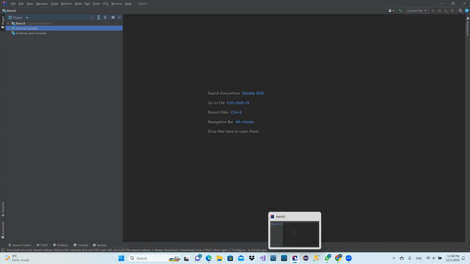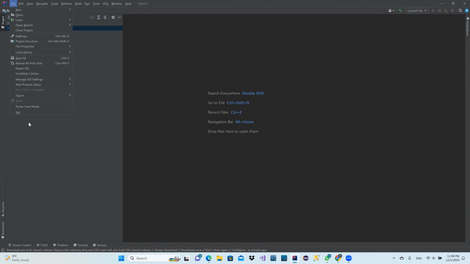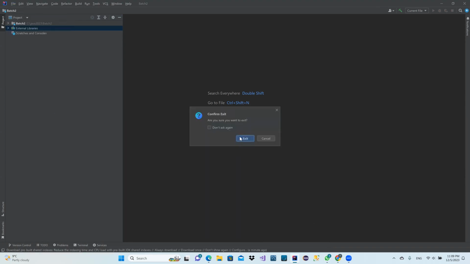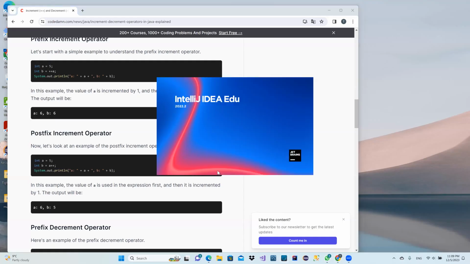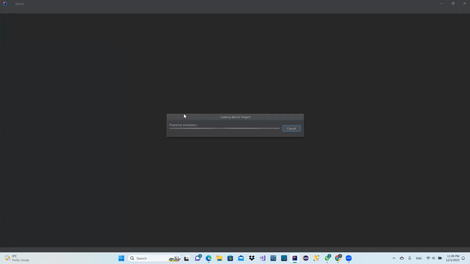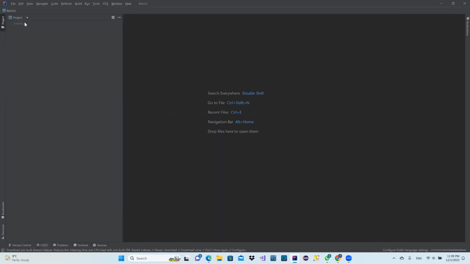Okay, do one thing. Close both the projects. Close the IntelliJ ones. Exit. Open IntelliJ again. I can't see batch one or batch two. One second. Can you go to that file?